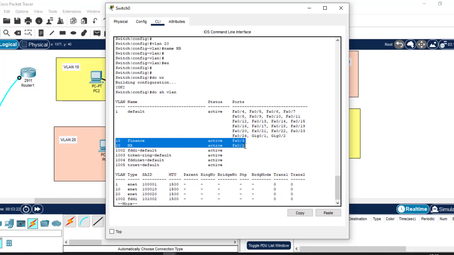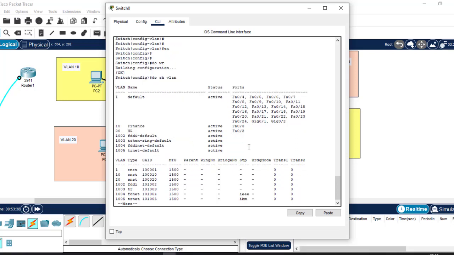As you can see, they each have a particular port. For example, VLAN 10 is finance and it's FA0/3. VLAN 20 is HR, FA0/2. So that's how we can configure VLANs. Very, very simple and important.